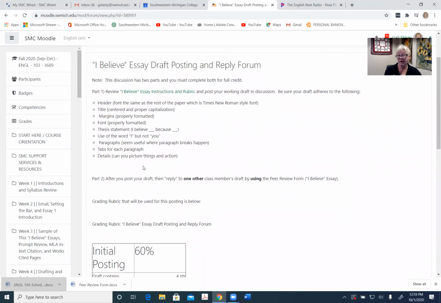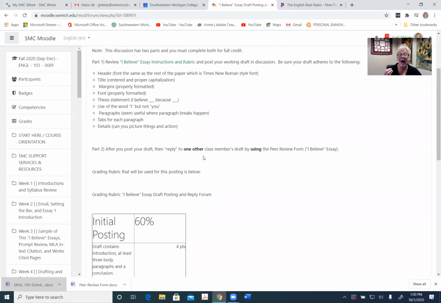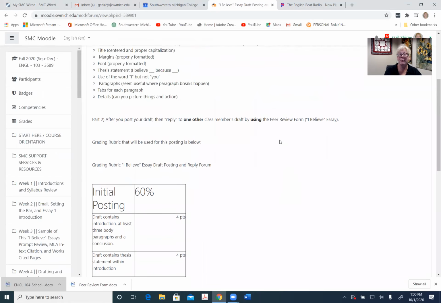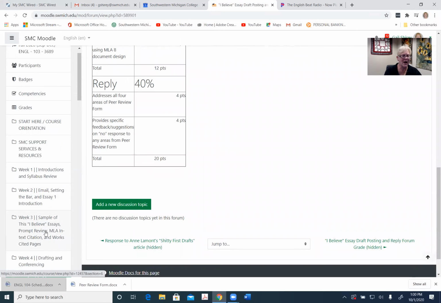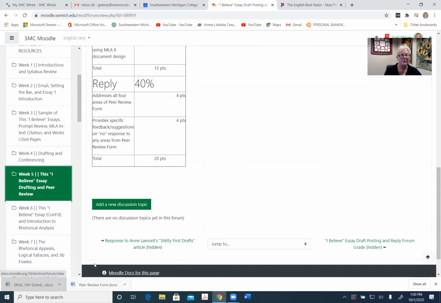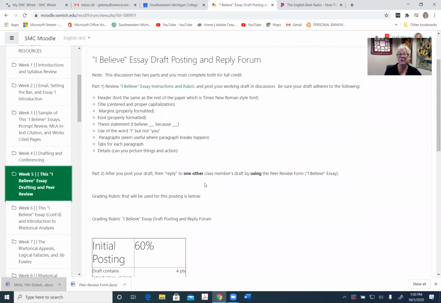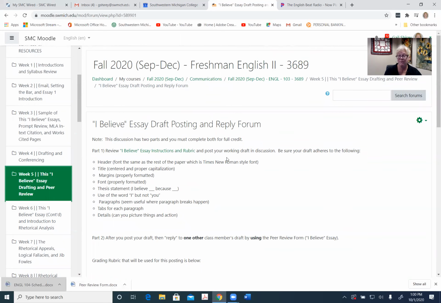After you have uploaded your file, the draft on the forum, and you've posted, then what you need to do is reply to one other classmate's draft by using the peer review form. So you need to use that worksheet. Now, I believe it's a hot link right here for you, but if I forgot to hot link it, you may find it back here in resources. So in the resources for this section, in module 5, you can find it.